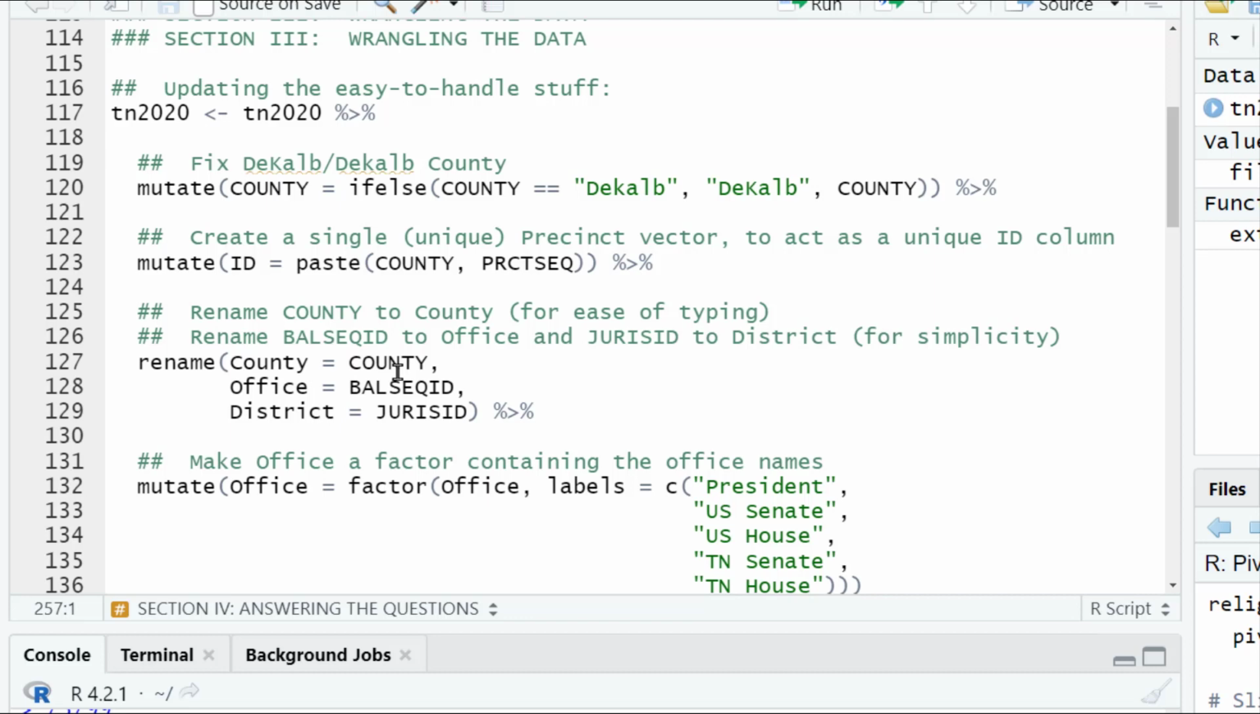The first thing that we should probably take care of is DeKalb County. DeKalb County is listed twice in this object with a slightly different spelling. Once with a lowercase k and once with an uppercase K. And since R is case sensitive, we need to unify that. For simplicity, I'm going with the uppercase K approach, but I suppose it doesn't really matter too much.